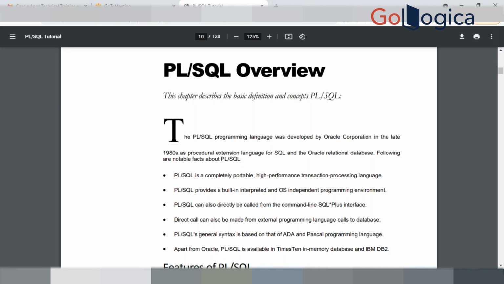Now, why do we want PL/SQL in this case? How will it work? PL/SQL is nothing but a programming language. Let's do something now. You want to validate data. How are you going to do validation in SQL? Are you able to do validation in SQL?